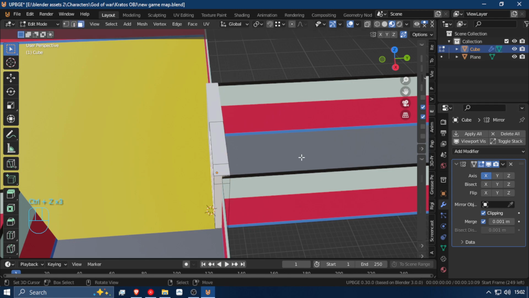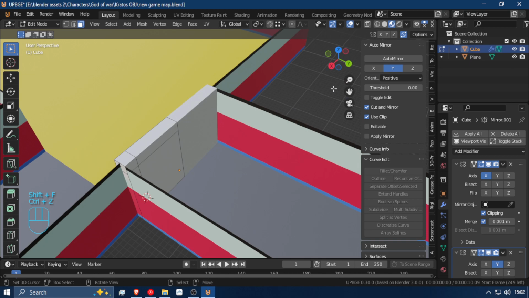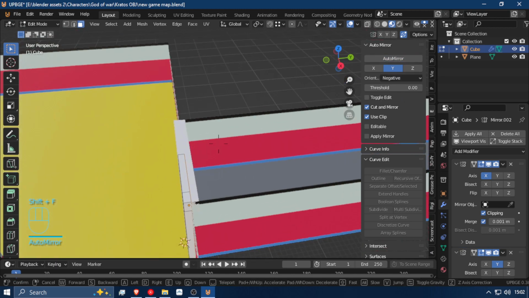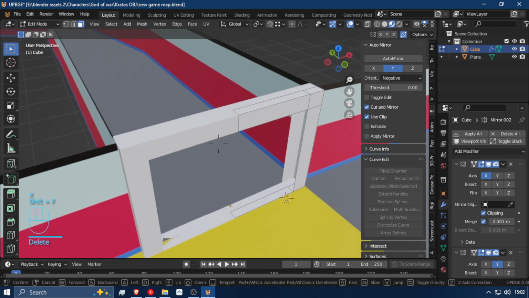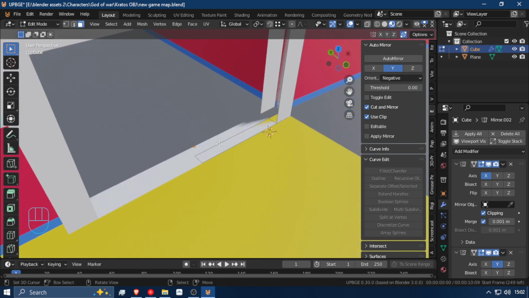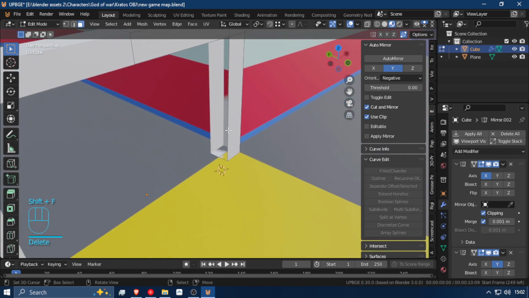So I'm not even going to add that loop cut on my edit. At auto mirror, I'm going to press Y and press auto mirror. If it's not on the side you want it to mirror, you can just go to negative, because I want to model from this side. And I'm just going to delete that face. Okay, cool. So don't worry about modeling both sides now.